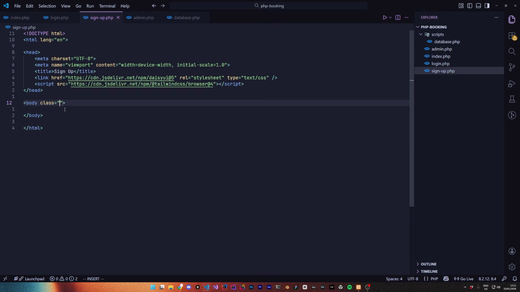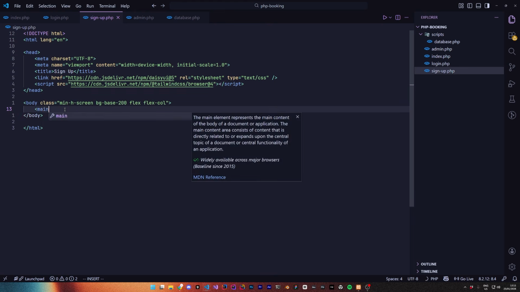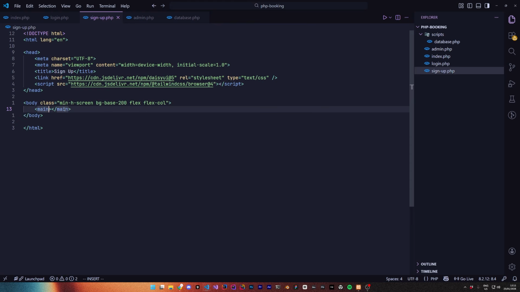First things first, I'm going to set a min height to screen. So take up the whole height of the screen. We'll set the background to base 200. And we'll set all the items to be vertical flex columns. Then we'll create a main tag, which will be the main section of our code. We'll give it a class flex-1, items-center, justify-center, and padding x of 4.